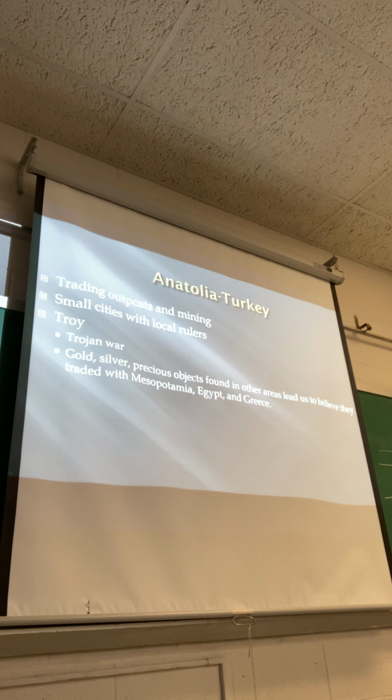The only major city, and this was on the west coast of Turkey, bordering Greece, was the city of Troy. Let me back up again. In Greek mythology, this is the city that the Greeks fought during the Trojan War. For hundreds of years, people thought it was just a myth. It was part of this mythology.